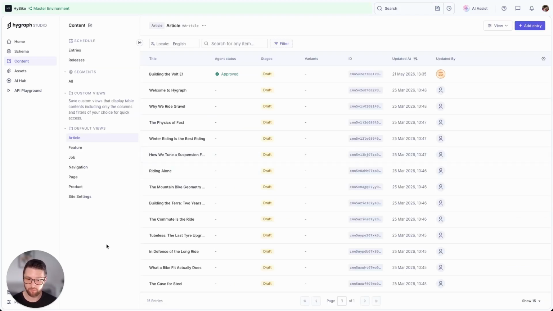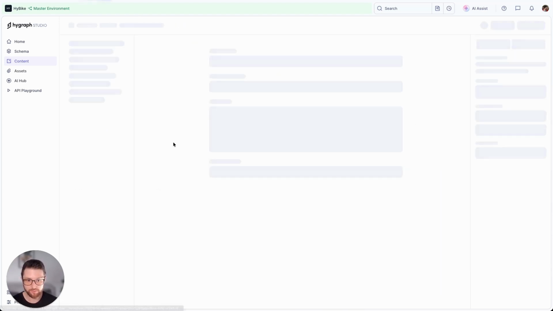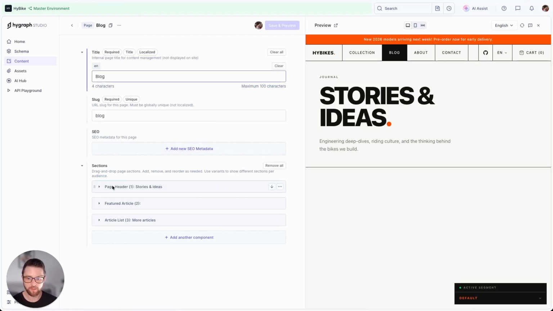All right. Lastly, what we have available is an SEO expert, which takes a look at the content entry and then suggests changes we can make in order to improve SEO quality. So for this, we can also take a look at an article, but we can also use, for example, a page and just see how that works. So let's take a look at our blog post, our blog page.